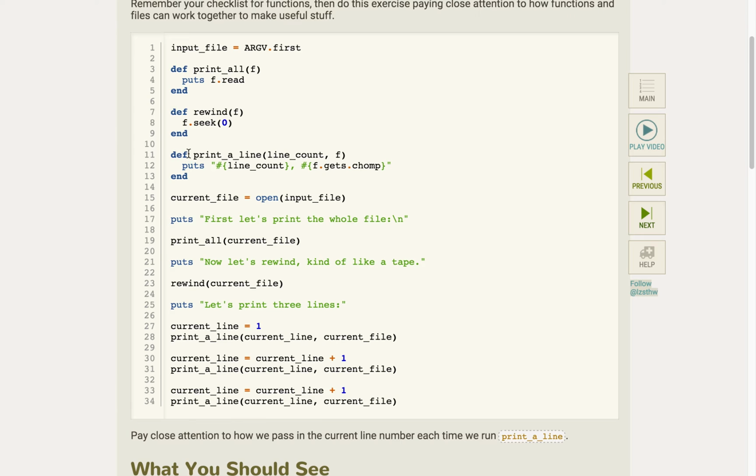And then we define the print_a_line function, and this is where I was confused at first. We're passing in two arguments, and all it does is print out the two arguments. So we have line_count, whatever line count you give it, which line this is in the file, that's what it's going to print. And then it's going to print that line, f.gets.chomp, the line that you want.